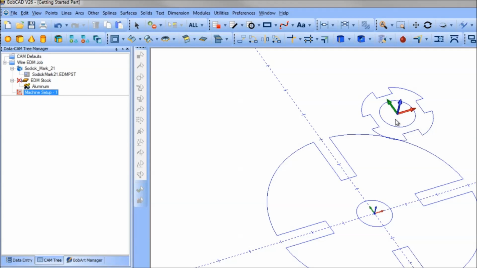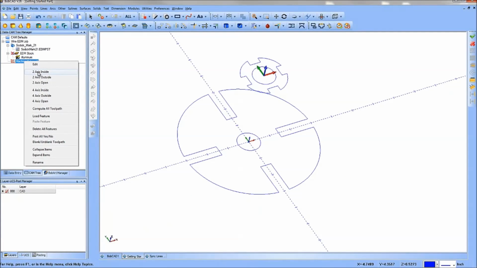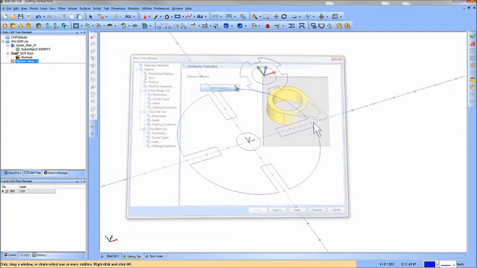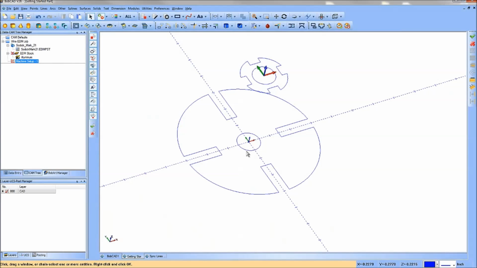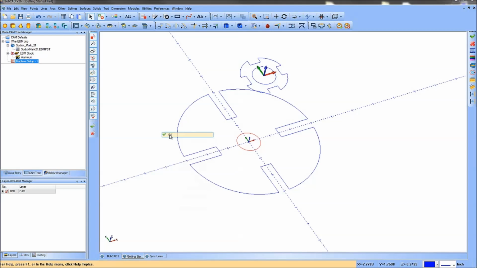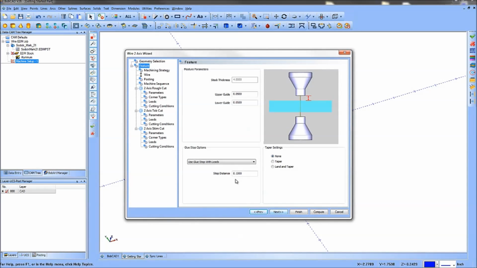So let's go through doing a quick 2-axis inside, and then on the same part we're going to do a 4-axis outside. So we're going to right click, say 2-axis inside. I'm going to select my geometry, and for my geometry I'm just going to go ahead and pick this bottom circle here. We want to base everything off the bottom, so you always want to think when you're doing a taper or anything, you want to start with the bottom of the part and you want to taper up towards it. So I want to go ahead and hit OK, go next.